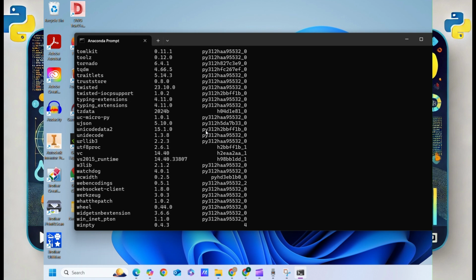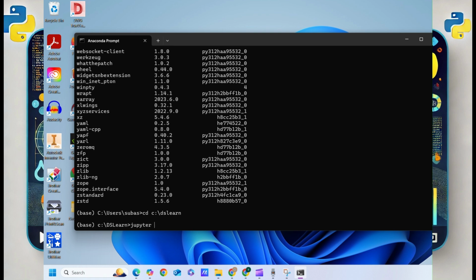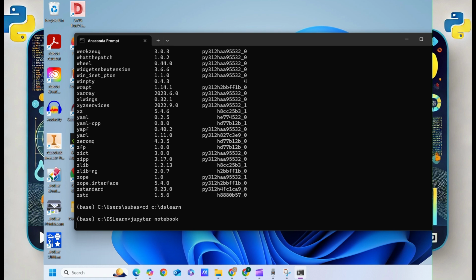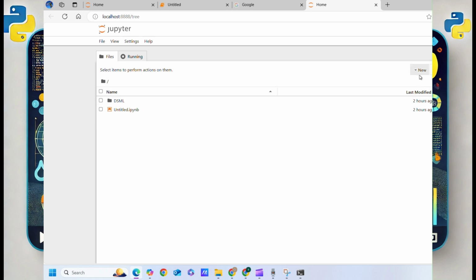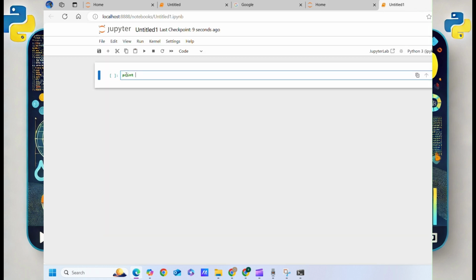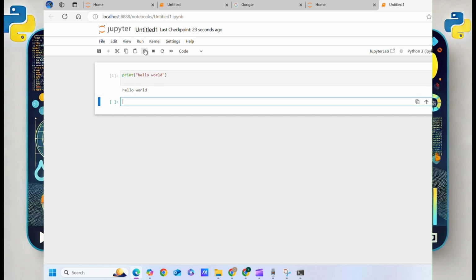Next, to run the Jupyter Notebook, just type jupyter notebook and it will open a new window for the notebook, which looks like this. You can create a new file from here, and in this block you can directly type code and use the run command to run the code. For example, this is a hello world program, and you can run it like this.